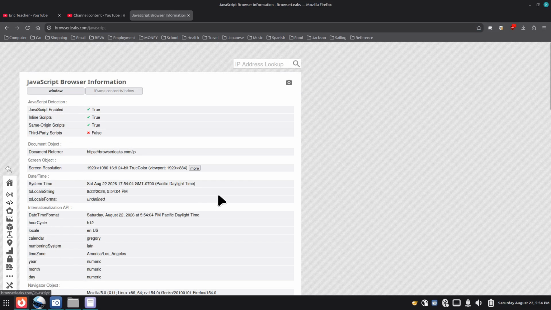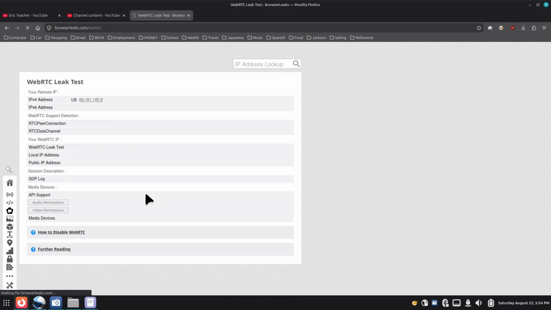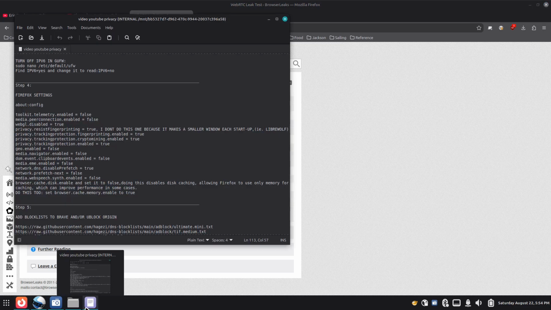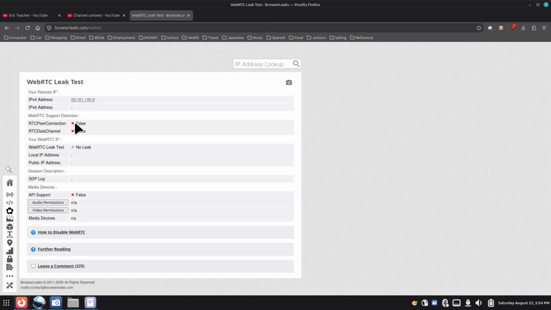If you keep going down this list right here, this is because of the uBlock, but I have it by default blocking third-party scripts. WebRTC is not showing anything because of right here. If you adjusted media.peer connection.enabled and made it false, then you're going to have no information given to any website. So that's a good thing.